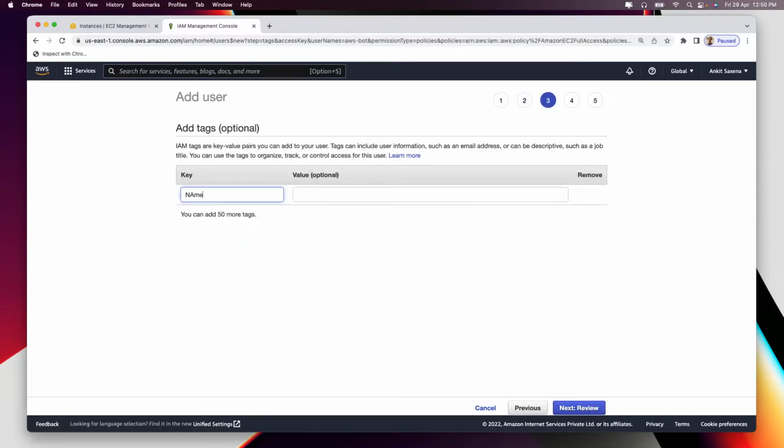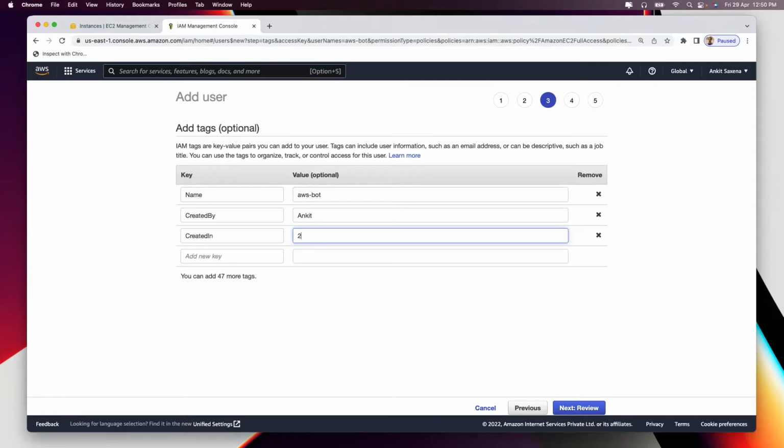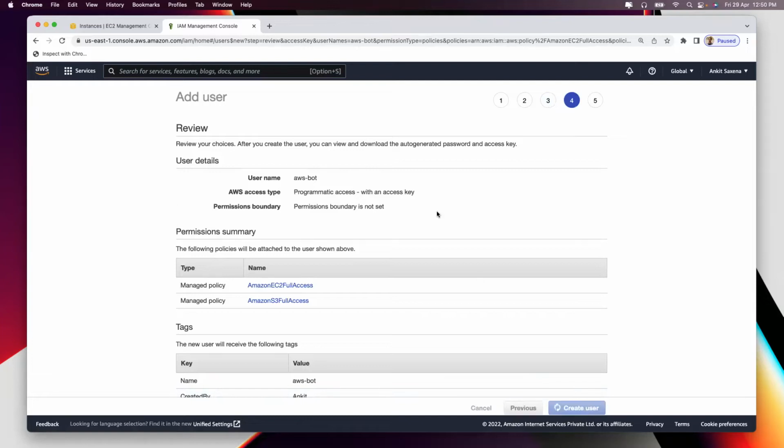Next, you can add the tags. So the name of the user that I have created is aws-bot. I can also add some other things like created by and created on, something like this. Now, these tags are not mandatory, but tags help you in understanding your resources because in reality, there would be hundreds, if not thousands, of resources inside your AWS account. And you generally might forget what each instance was created for or what each resource actually means. In that case, tags will help you a lot. Next step, review, and you click on create user.